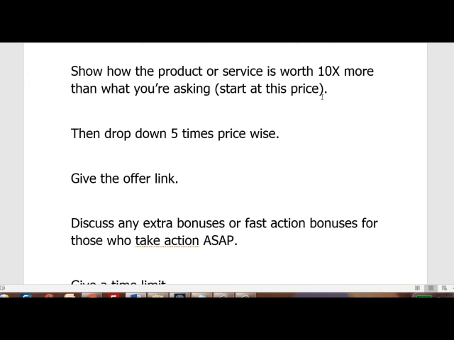Show how the product or service is worth 10 times more than what you're asking. So what you can say is, this is the product, this is what it's going to do for you, here's the list of the benefits, here's how it's going to benefit you, and here's the price. But you don't want to go straight into the price. You want to say something like, let's say the price is $1,000. You could say, well, this is actually worth $10,000, but we're not going to charge you $10,000. We're not going to charge you, and then start decreasing step by step.